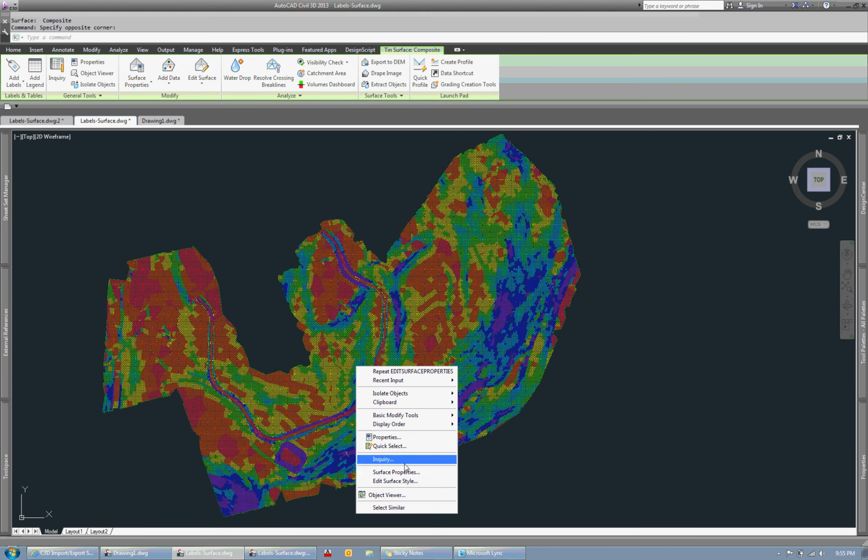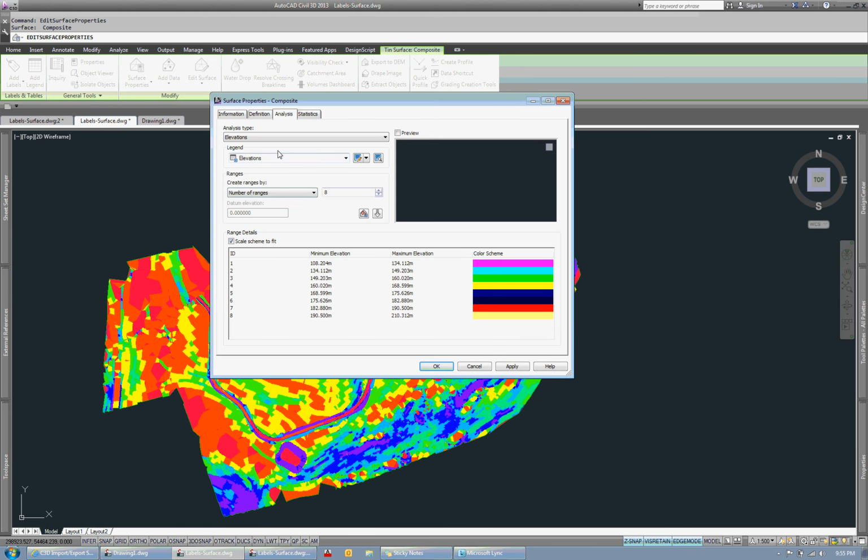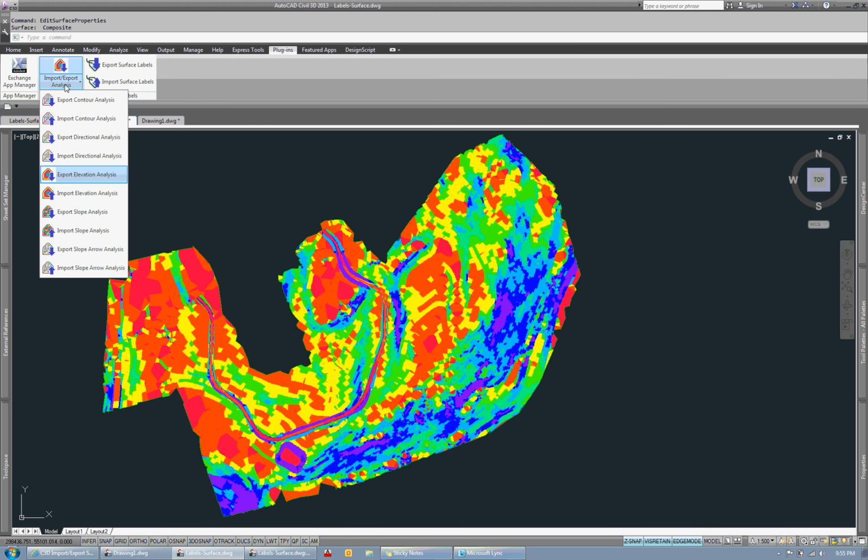So when I take a look at this surface and get into the slope analysis, you can see we have the analysis there. So from there, I'm going to get into the app. Now the app has a number of commands in here. It supports 5 different analysis types. It supports the contour, directional, elevation, slope, and slope arrow analysis types for importing and exporting.